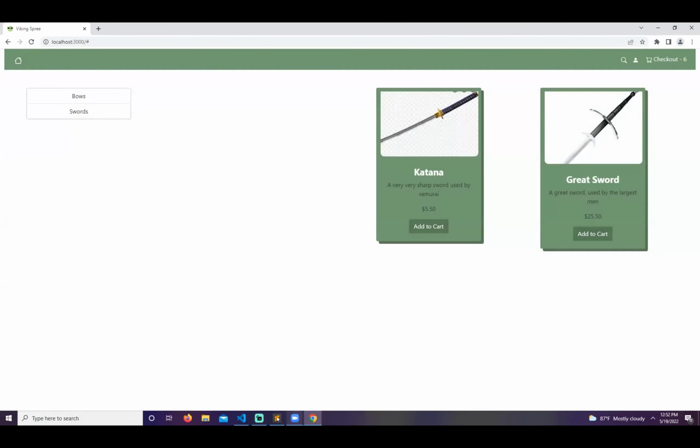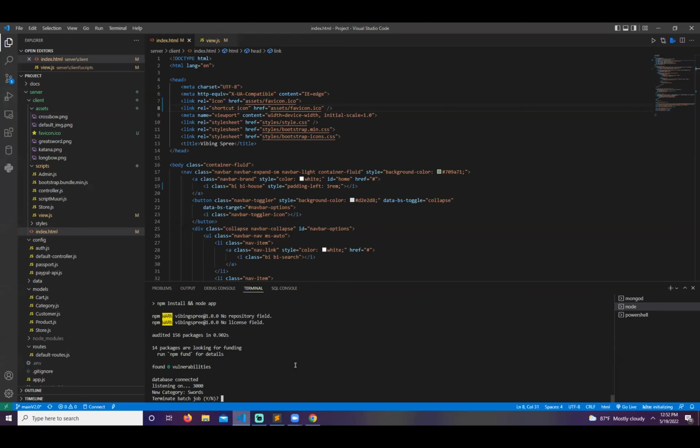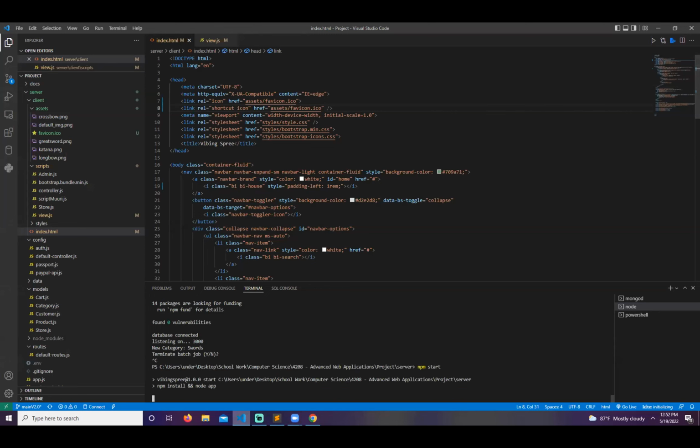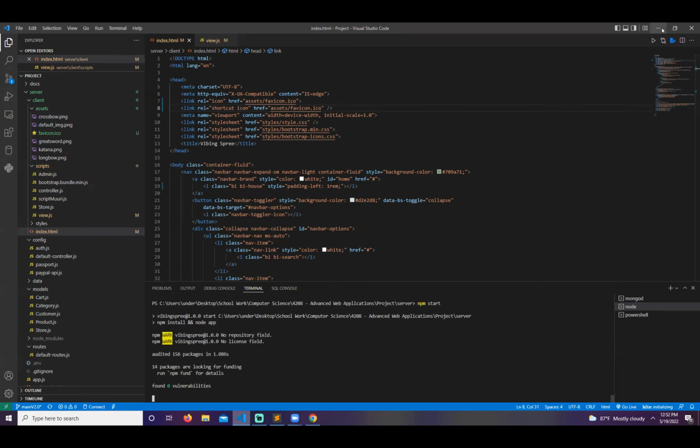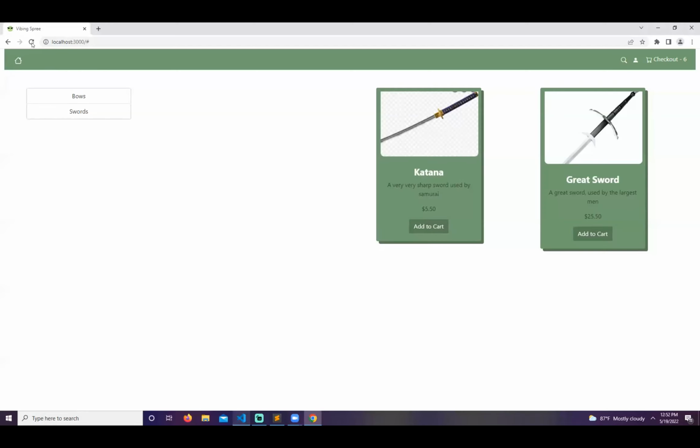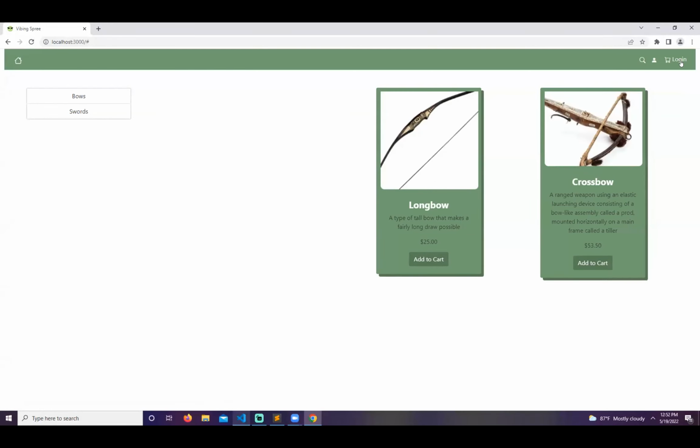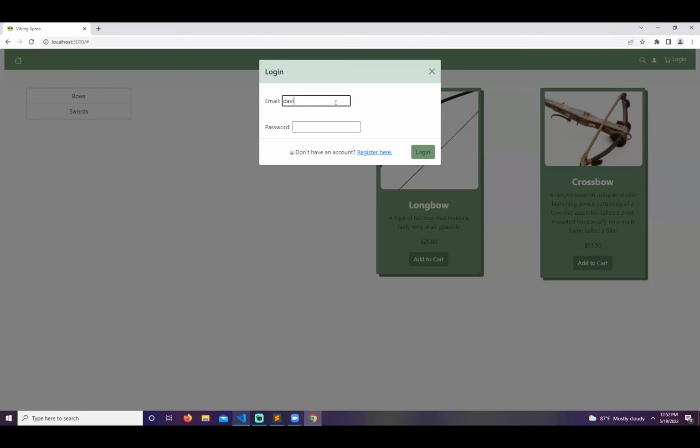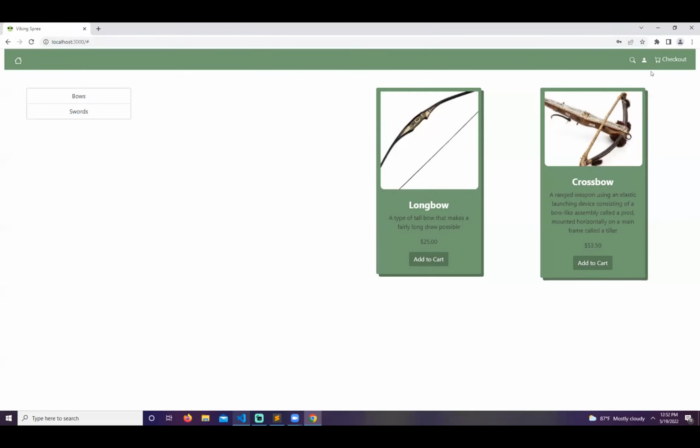What I'm going to do now is restart the server, because I can't log out unless I restart it. So we need a logout button as well. It's another thing. But if I refresh this, I'm going to log into my administrator account. That way I can demonstrate some of the dynamic modifications of these products.